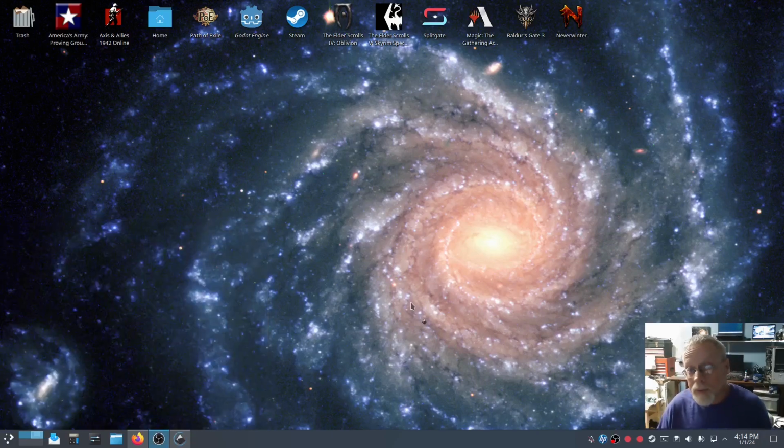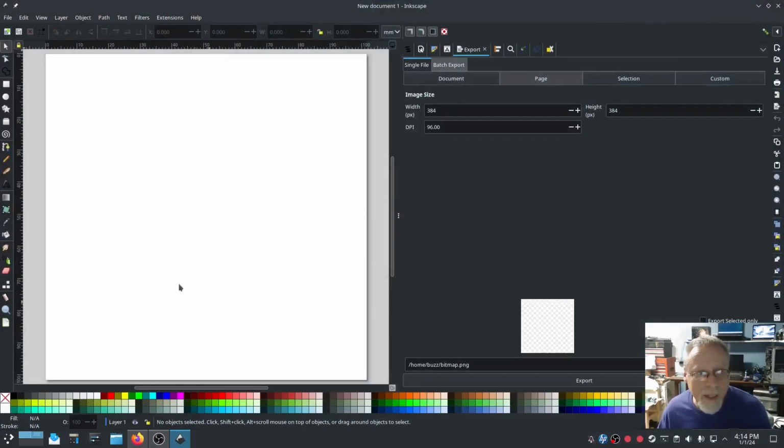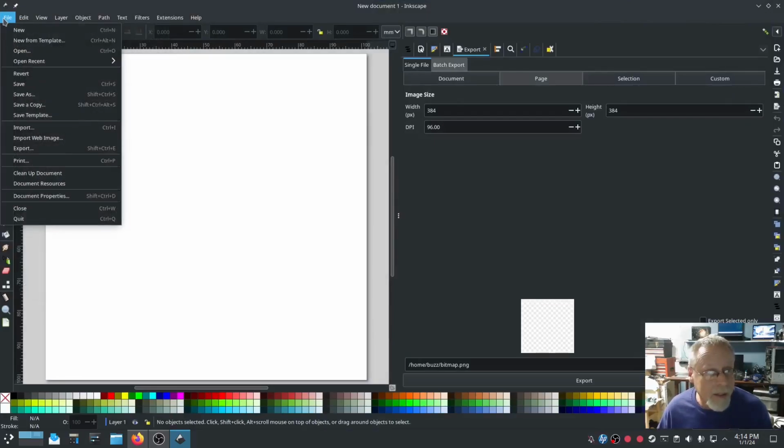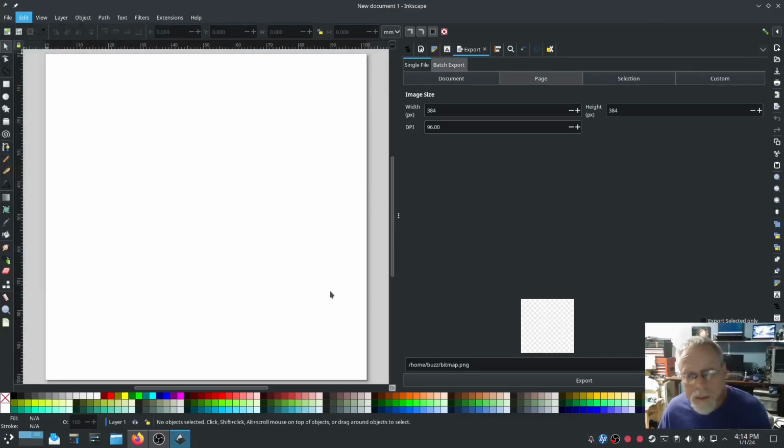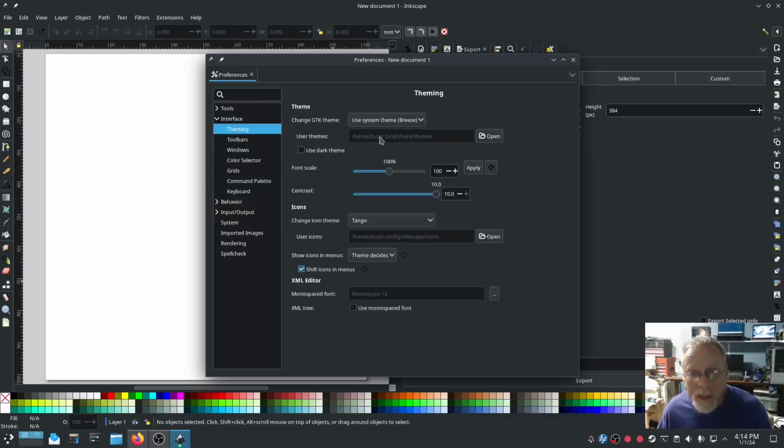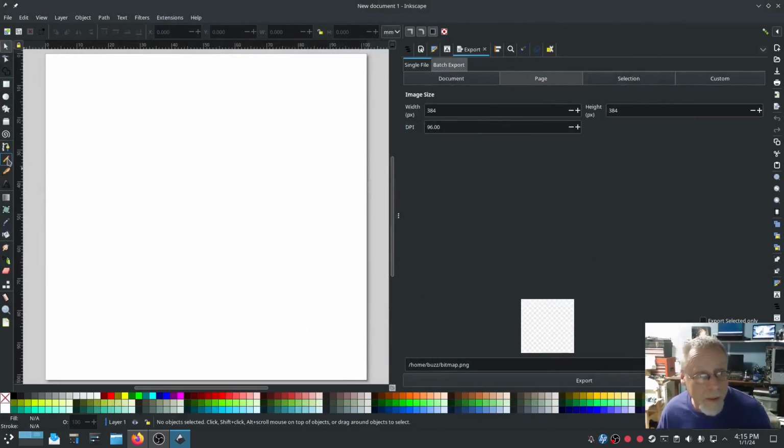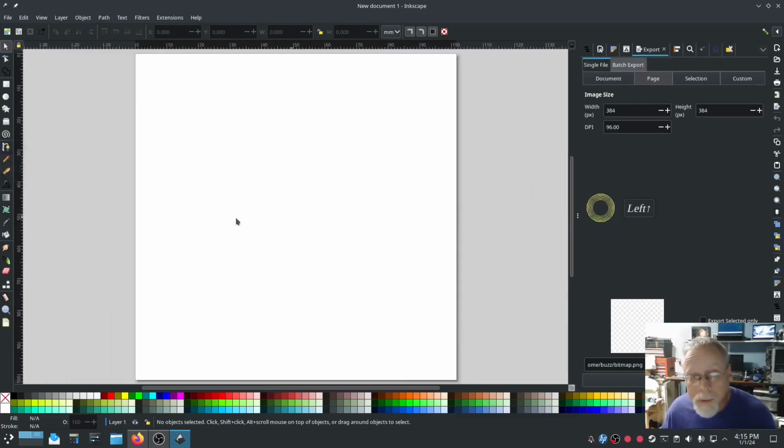My Inkscape icons are going to look a little different. I do change them. I go into Edit, Preferences, Theming. I change the theme to Breeze, and I change the icons to Tango. So my icons look like this because I changed the icon theme to Tango. However, if you hover over each one, it should still pop up the same message: pencil tool, pen tool. We're going to go over making a couple simple lines.